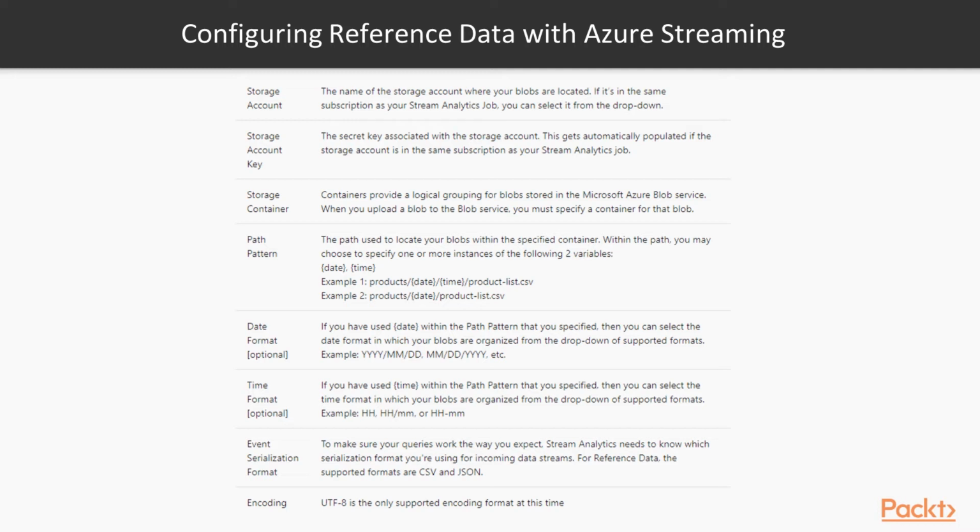You also need to define the storage account key, the secret key which is associated with your storage account. This gets automatically populated if the storage account is in the same subscription. You also need to define the container, which is a logical grouping for blobs stored in the Azure Blob service. Then you can define the path pattern, which is used to locate your blobs in the specified container. Within the path, you may choose to specify one or more instances of the following variables. Then you can optionally define the date format if you have used a date within the path pattern you specified. Also, optionally you can define the time format.